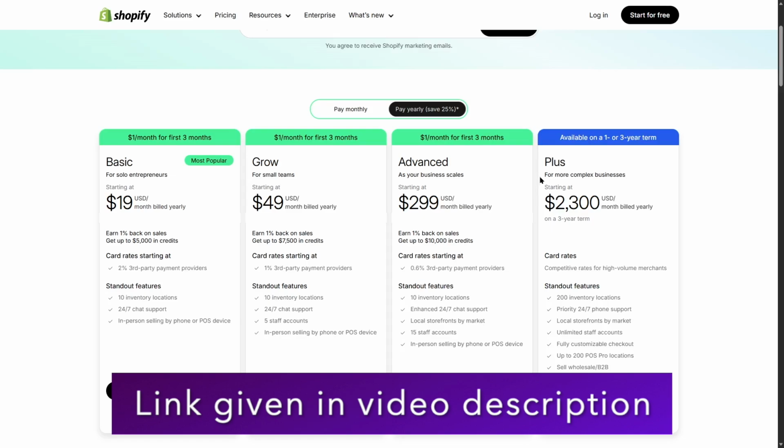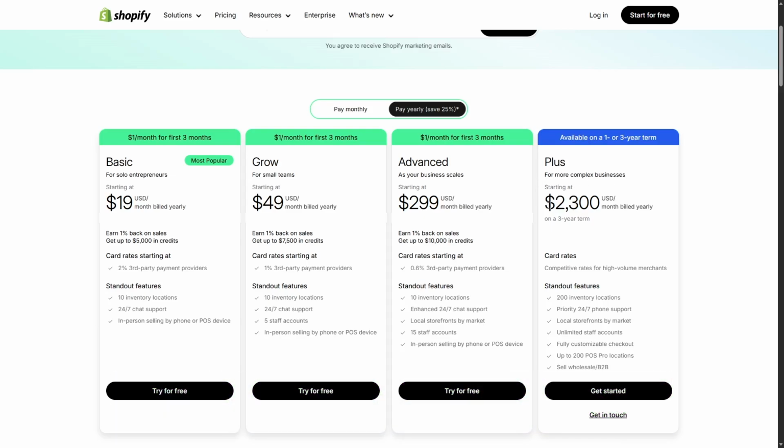And finally, there's the Plus plan, which is for complex businesses. It starts for $2,300 per month, and for standout features, you get 200 inventory locations, priority 24/7 phone support, local storefronts by market, unlimited staff accounts, fully customizable checkouts, up to 200 POS Pro locations, and sell, wholesale, or B2B.